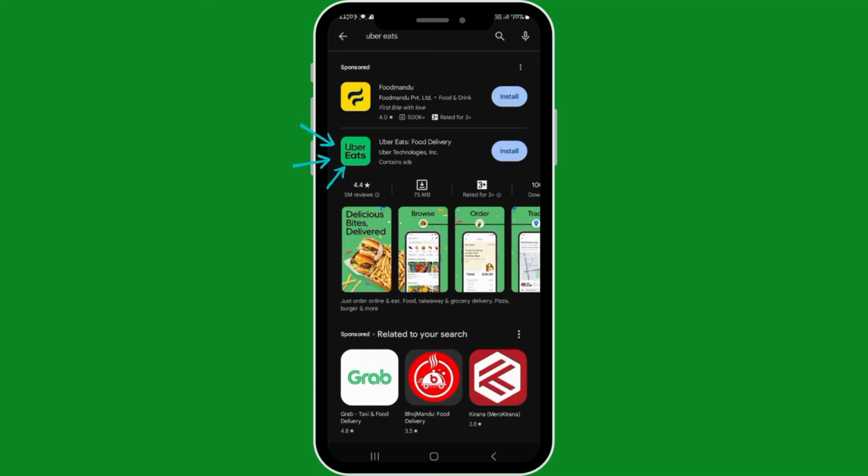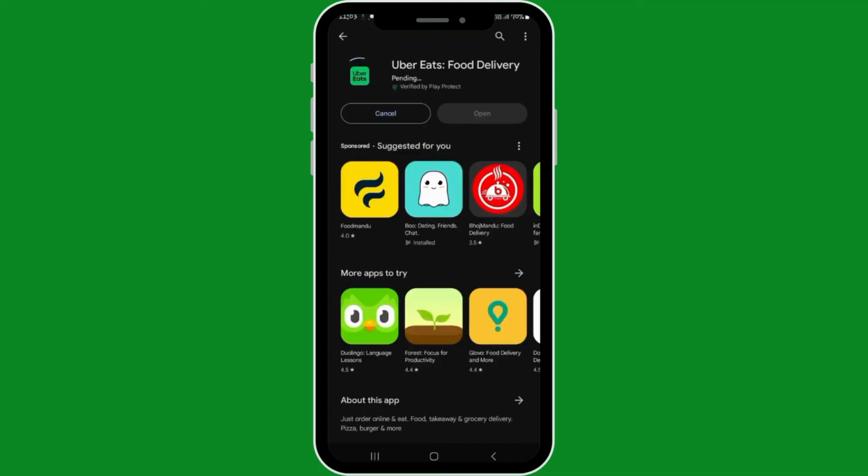Once you are on the app page, tap the Get button if you are on iPhone or the Install button if you are on Android. The app will begin downloading. Once it is finished, you can open it directly from the store by tapping Open, or you can find the Uber Eats icon on your home screen. Tap it there.